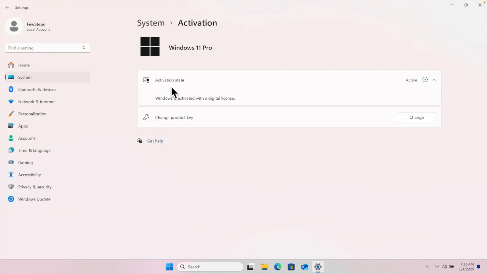So if your Windows is not activated, you can buy a Windows 11 key from some websites. They sell at a cheap price. You can buy from there and then once you have the product key, you can come to this page or panel. Then on the right side you will find a change option.